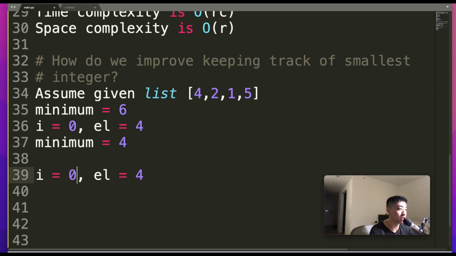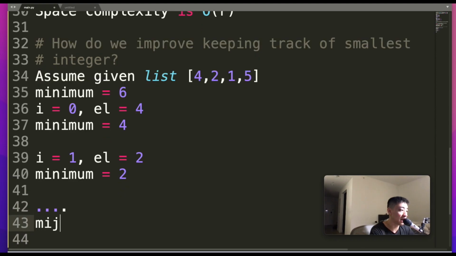So let's say we go to i is 1 and i is 2, right? Now we do the same thing. We'll compare the global minimum, as we want to call it, with the element, which is 2. And since 2 is less than 4, we reset the global minimum to 2, right? And so on and so forth, until ultimately we're going to find that the minimum is going to be 1. And that's going to be returned once we reach the end of this list, right?